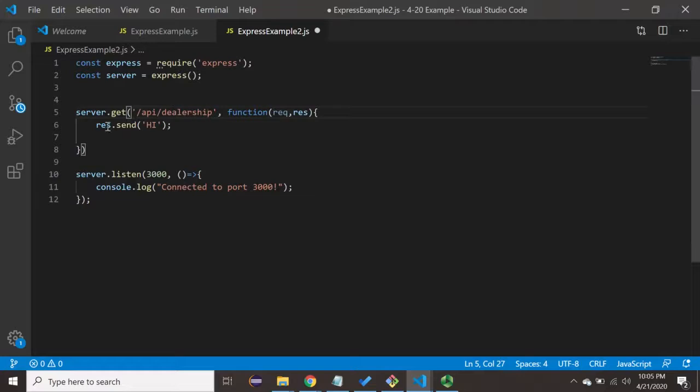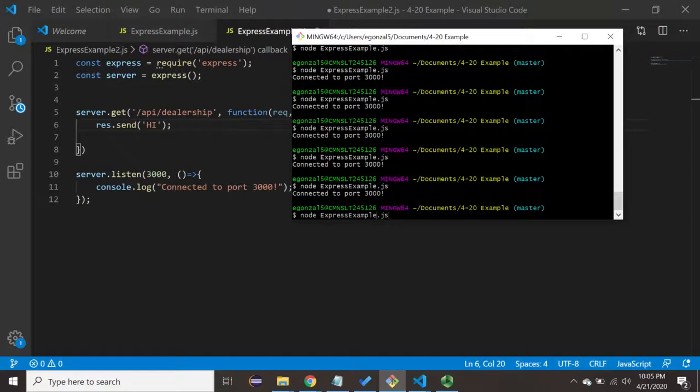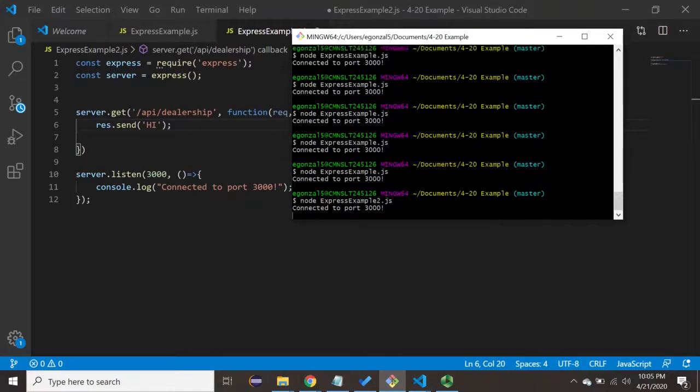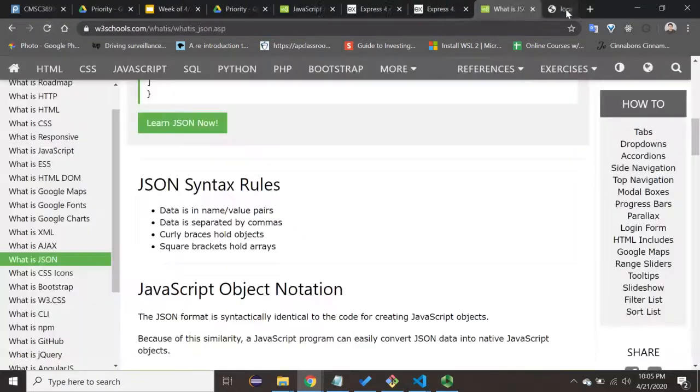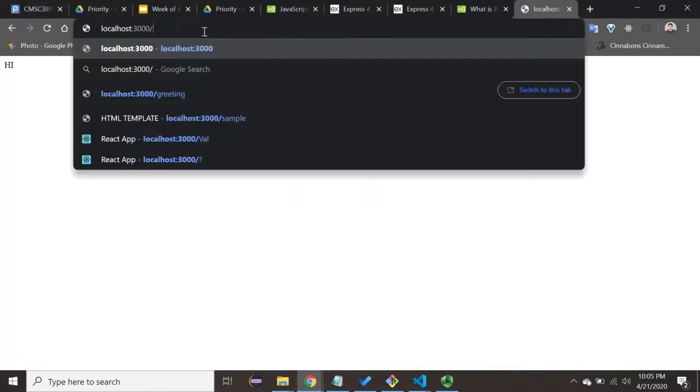now if I want to make sure that hi is responded and I'm going to the correct URL here, I'm going to go back to Git Bash, and I'm going to do node express example2.js. It'll say connected to port 3000. I'm going to go over here and actually go to port 3000. Notice it doesn't. Come on. Oh no. Whatever, let me go to /api/dealers.